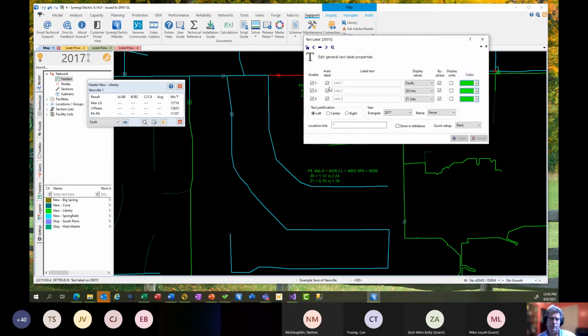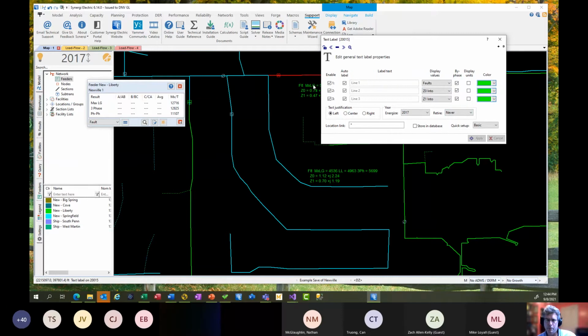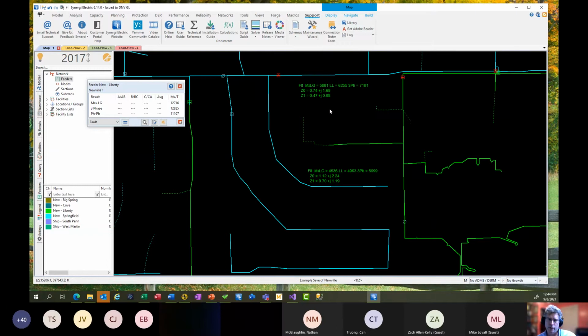So if you double click it though, there's all sorts of stuff you can do. You can kind of go in here and explore and see how you can configure your own text label. You can pick results and put in text and units and all sorts of stuff here. But right here is store in database. So if you do want to make that text label permanent, you can click on that and then apply it. And so now if I save this model and load it back, I'm going to have a text label right here. So that's text labels, super useful.